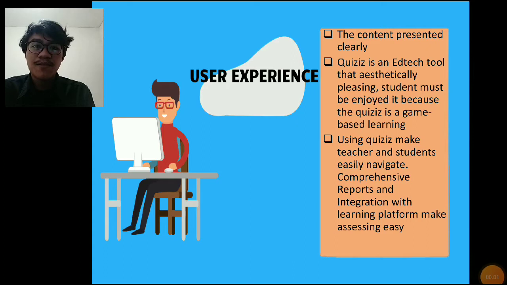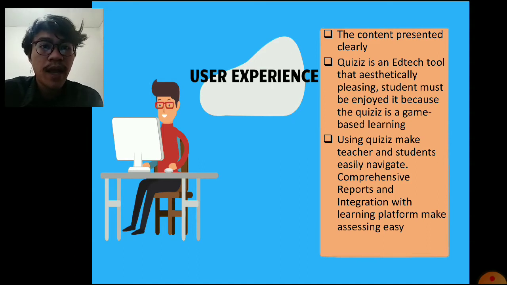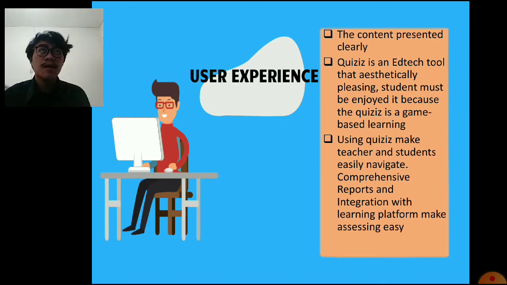So guys, after we know what Quiziz is, we jump to the next page. We jump to the user experience. Is the content presented clearly? Yes, Quiziz content is presented clearly. Is the educational technology tool aesthetically pleasing? Of course, Quiziz is an educational technology tool that is aesthetically pleasing because basically Quiziz is game-based learning.